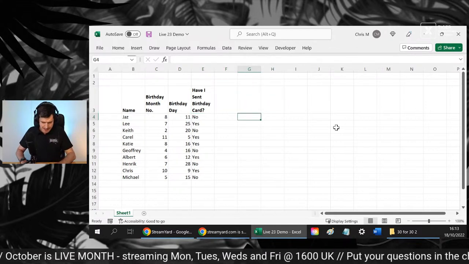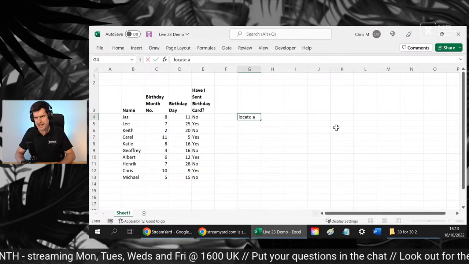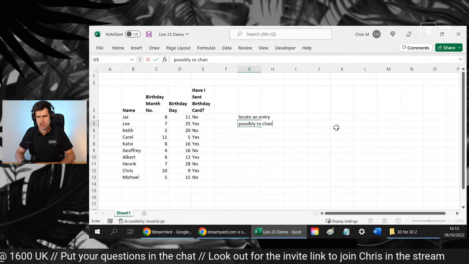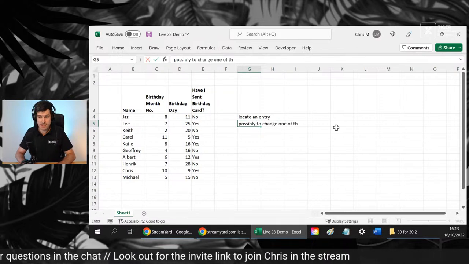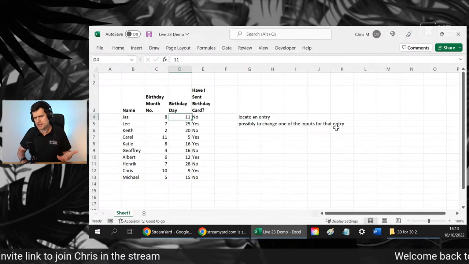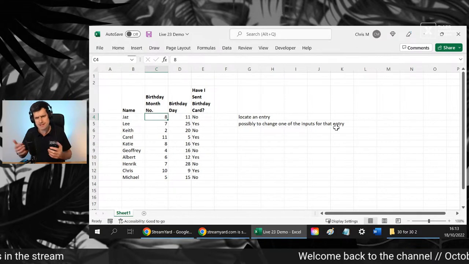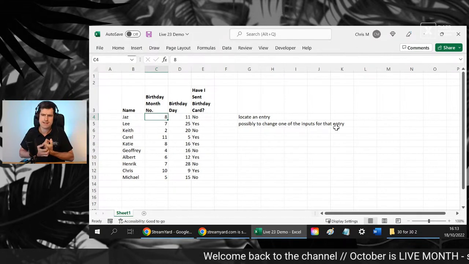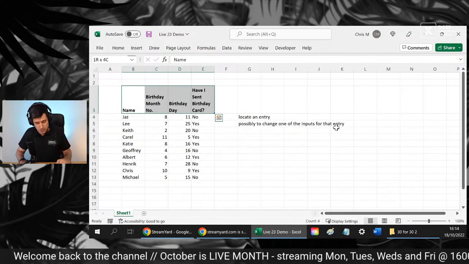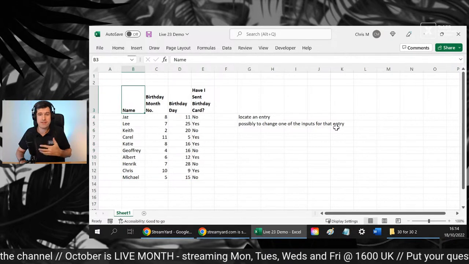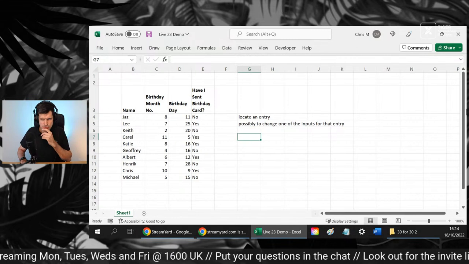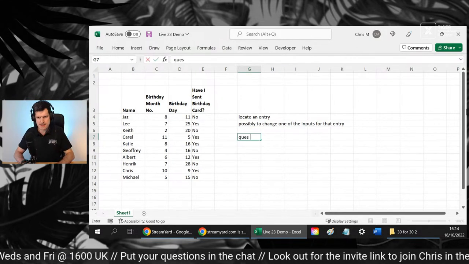Okay, so let's say we want to locate an entry, possibly to change one of the inputs for that entry. A very common thing to want to do. You might say, well, Chris, I've only got 10 entries there, exactly 10. It'd be really easy to do it manually, absolutely, but this is only a sample data set. And what if you had 1,000, 10,000 entries, something like that? So we want to locate an entry in the data set. And the question is, how to do this?